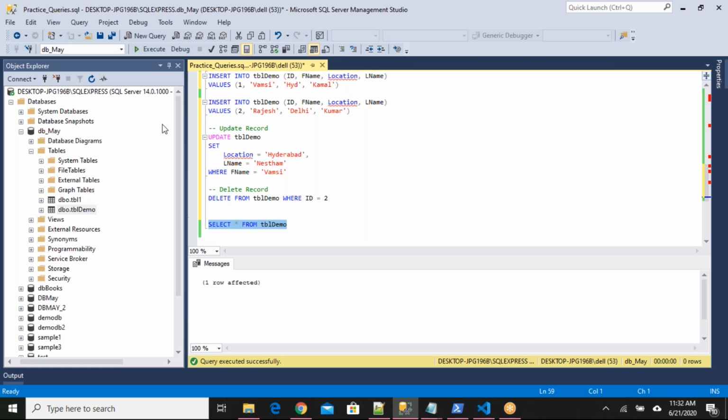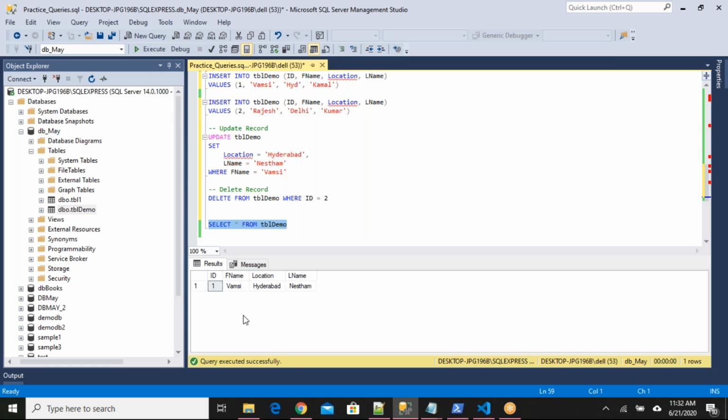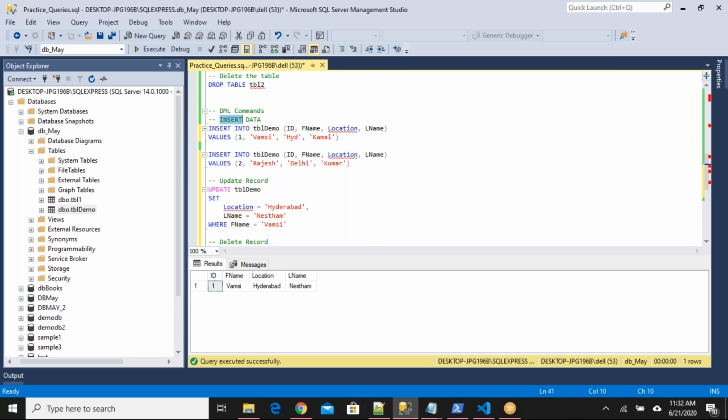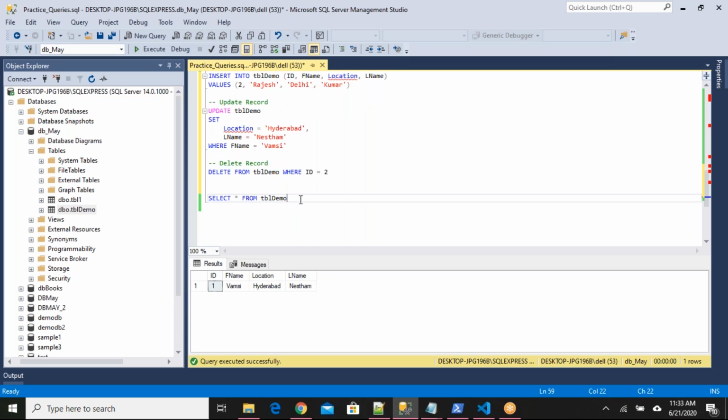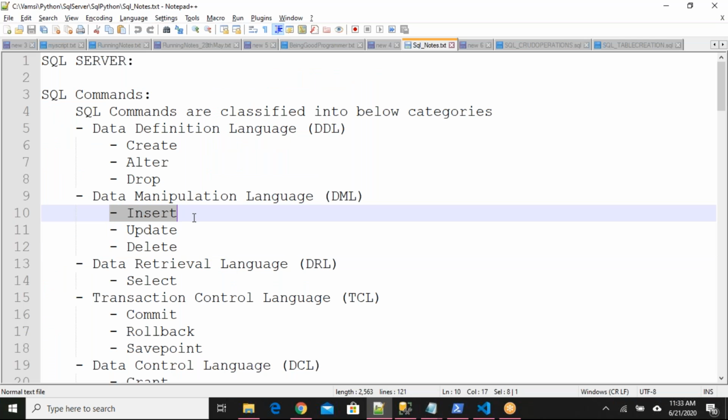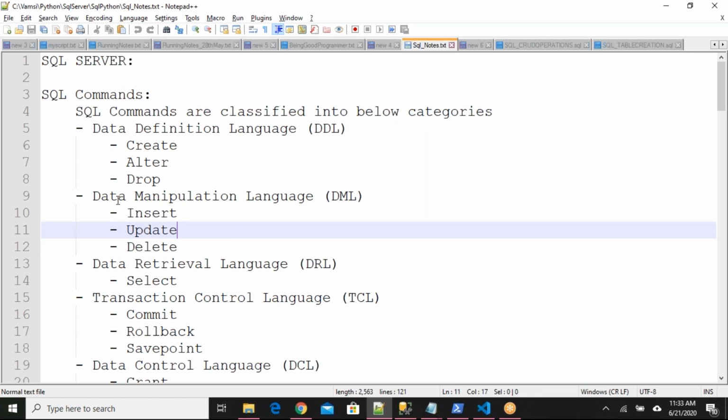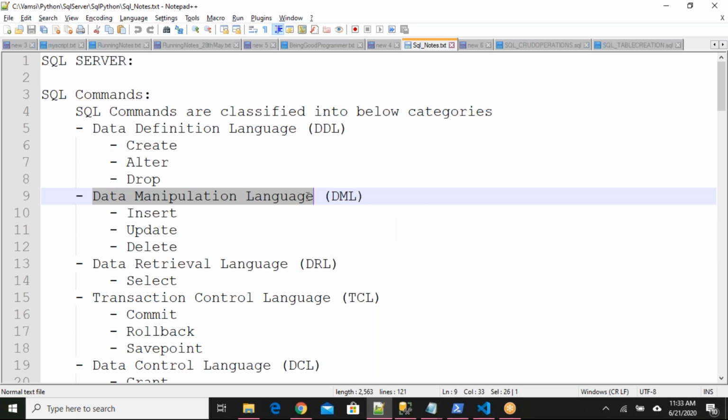One row affected. Now if I run this, see here, I got one record deleted. So these operations, insert, update, delete, are known as CRUD operations. Create, of course, creating a table also, reading a table, updating a table, and deleting. So these four operations are known as CRUD operations. For read we use the select statement. And these three statements, insert, update, delete, are known as data manipulation language statements or commands.